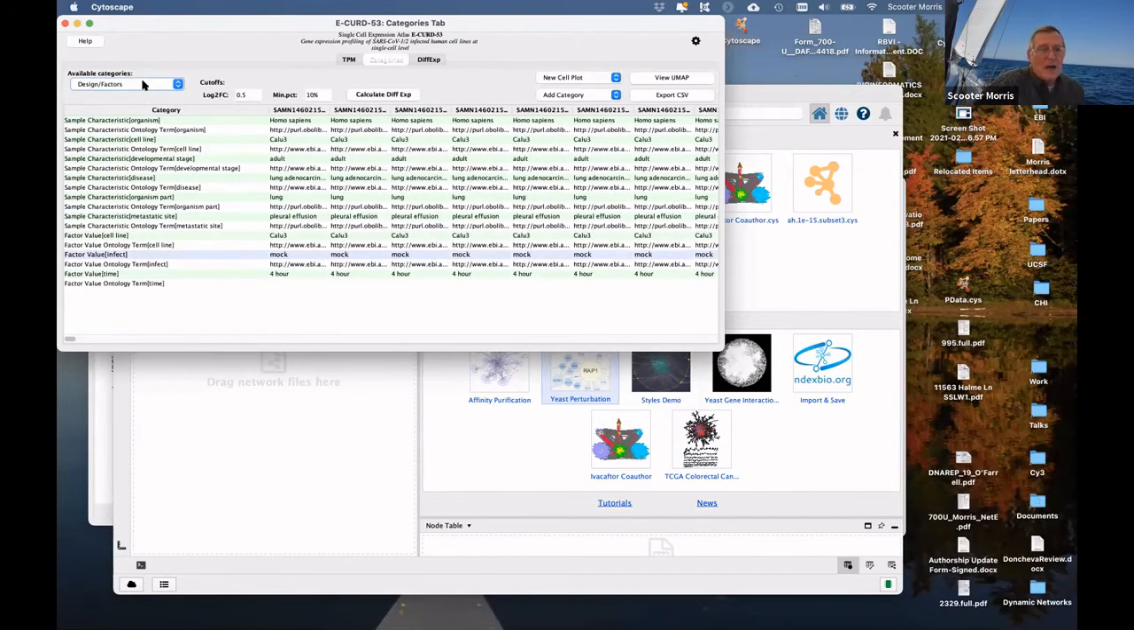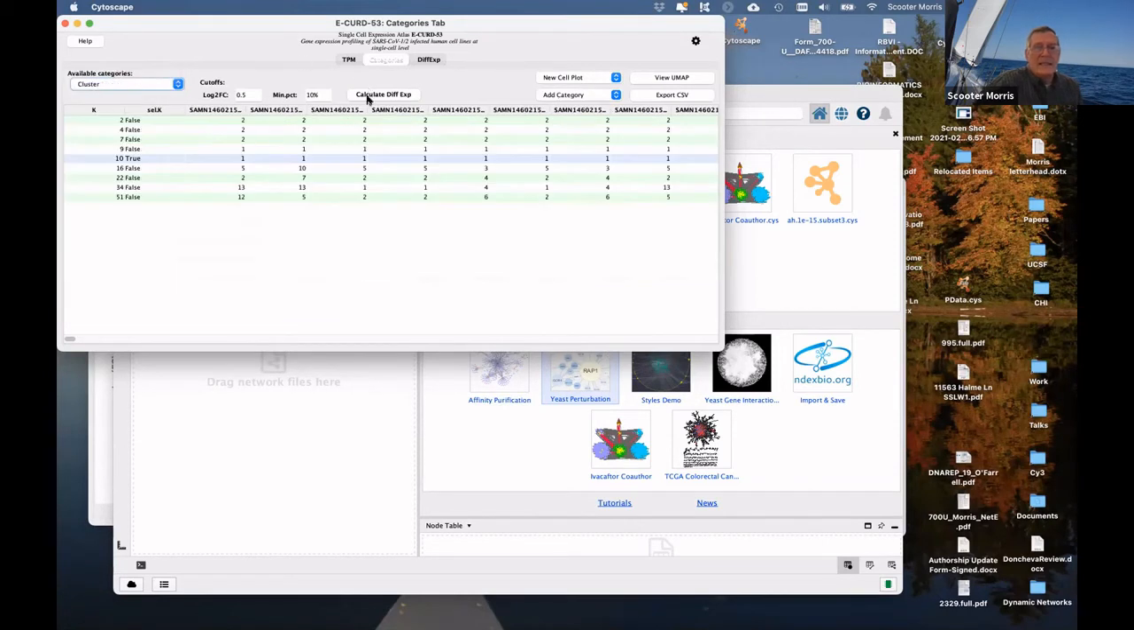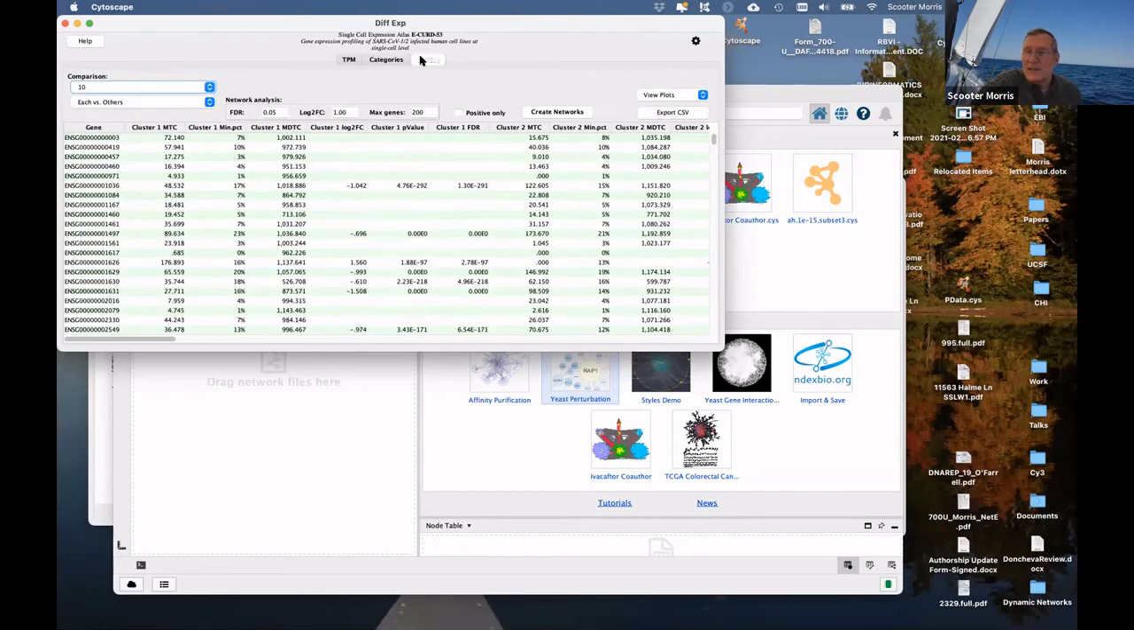I went ahead and I did a differential expression based upon the clusters. That's usually what I do. In hindsight, that was the wrong thing to do. I probably should have done it based upon design factors. And when I switch screens, I'll show you that. And there's my differential expression data. So now I have this down to differential expression for all of the genes per cluster.